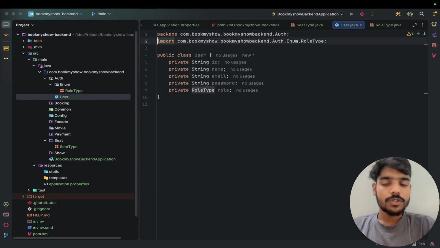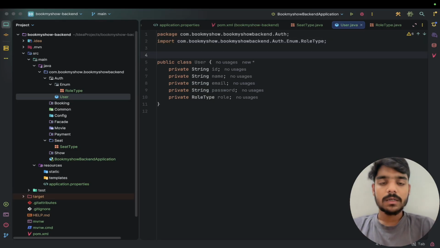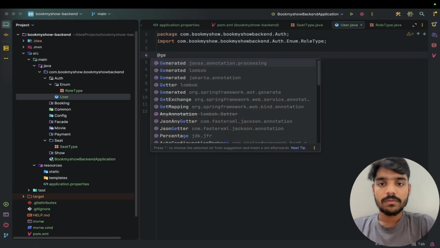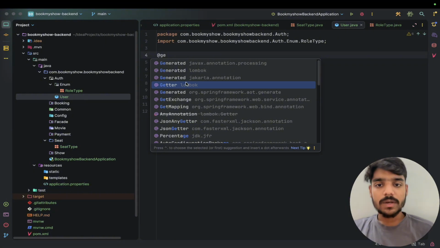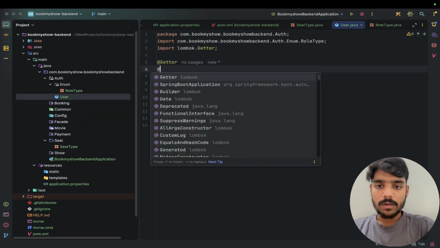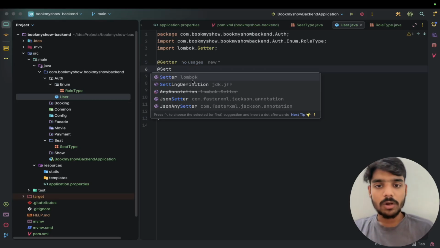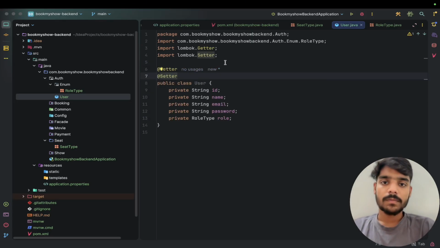Now we should have getters and setters. That's why we use Lombok, which has the capability to generate getters and setters. To generate them, we will just use the Lombok @Getter and @Setter. As you can see, there is a Lombok getter and setter, so just click it and use it. It will generate the getter and setter of these variables: id, name, email, password and role.